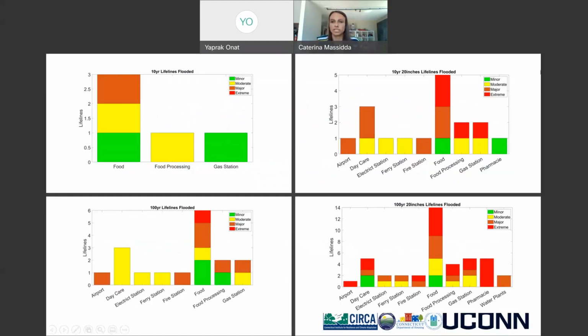So in 2050, a lot of lifelines are going to be affected: airport, daycare, electric station, ferry station, fire station, food, and with food we mean supermarket, grocery, fast food, restaurant, everything that can provide food to the community, food processing, gas station, and pharmacy.